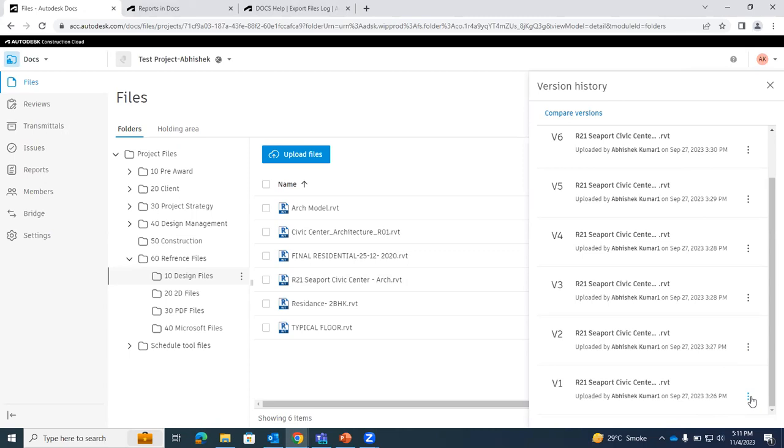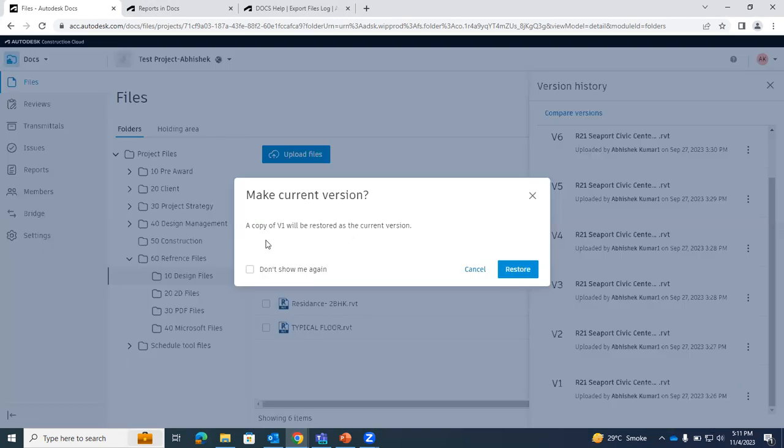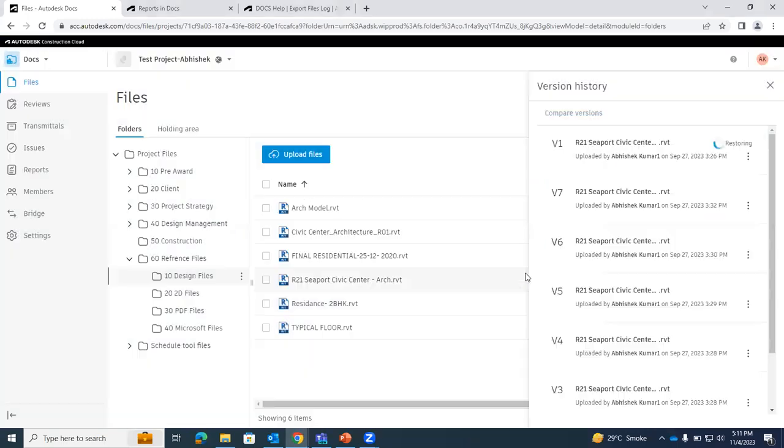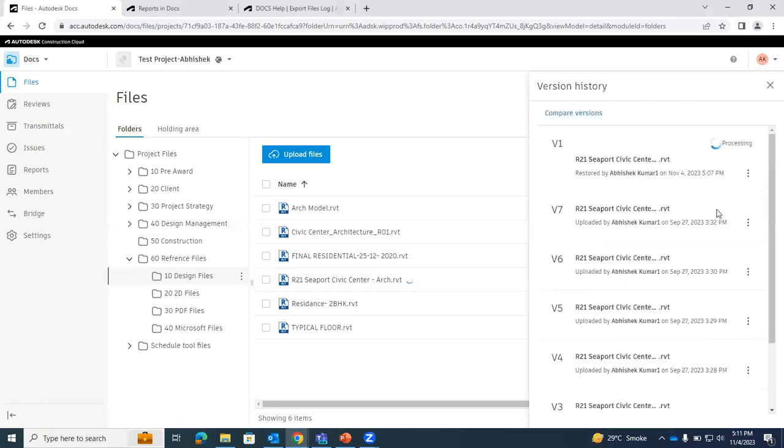In the version where version 1 or version 2 is written, we'll just click it and make it the current version. Then it will say a copy of v1 will be restored as the current version. So we'll just click restore, and now our version 1 will become the current version. Now whenever we open this file, we'll get version 1 here. We can again switch back to version 7 or any other version.